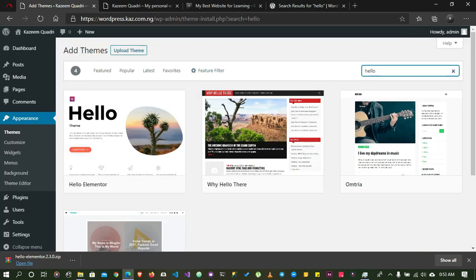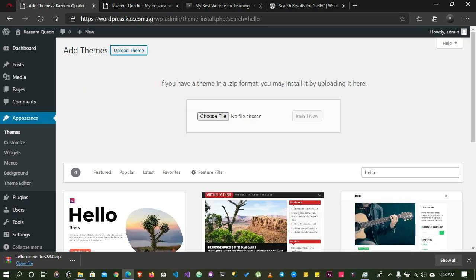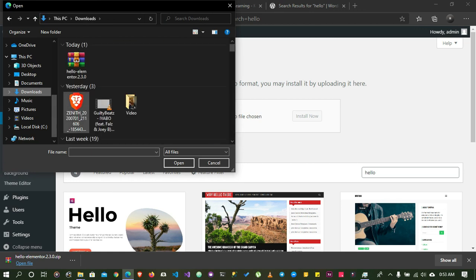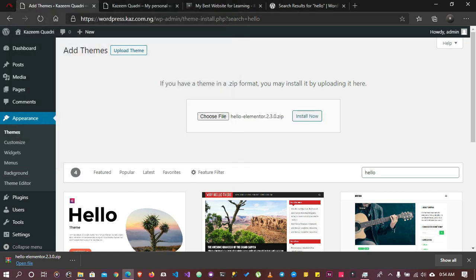So let's upload the theme. You can click on upload theme and choose file. So we just go over to downloads because that's where we have this. We just click on hello Elementor, click on open. So click on install now.